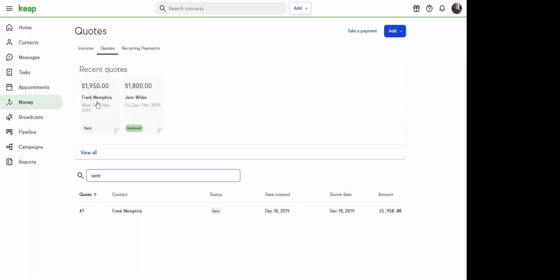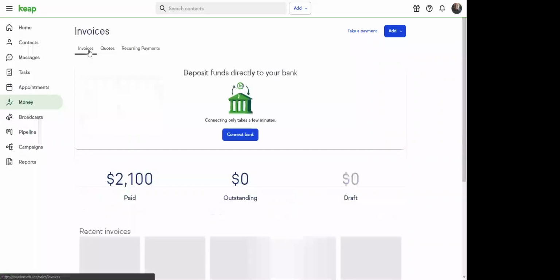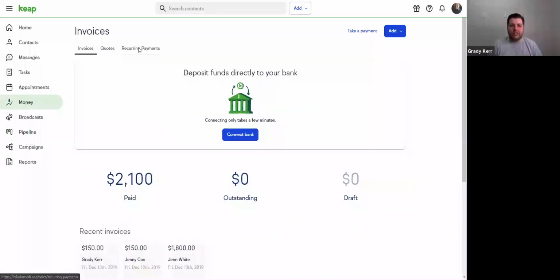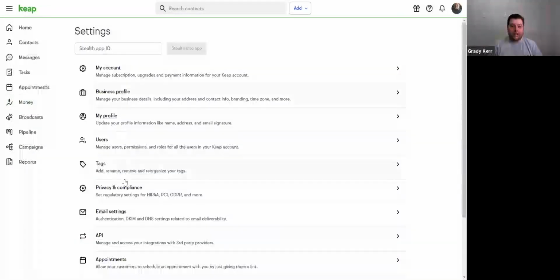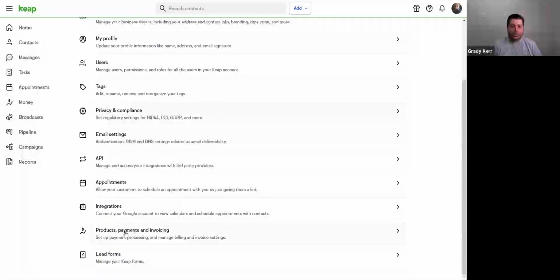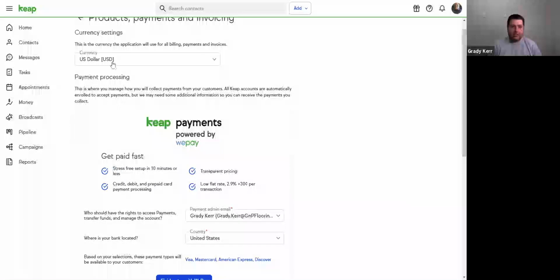One question came to my mind. I had trouble adding a bank outside of the US. Is it already possible, or even with a currency? Can I add euro as a currency? Yes, you can change your currency if you go up here to settings, and then down here to products, payments, and invoicing. And then up here, I can change the currency that I collect.